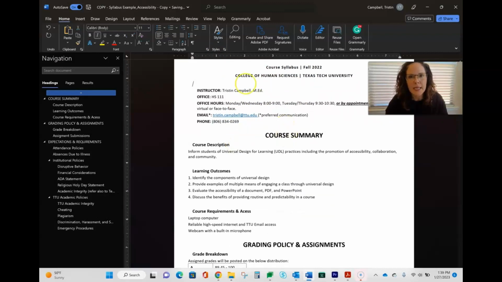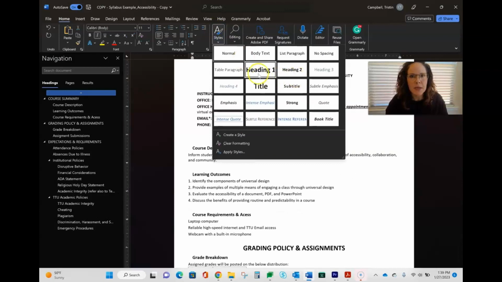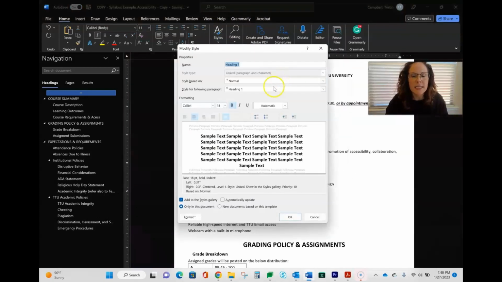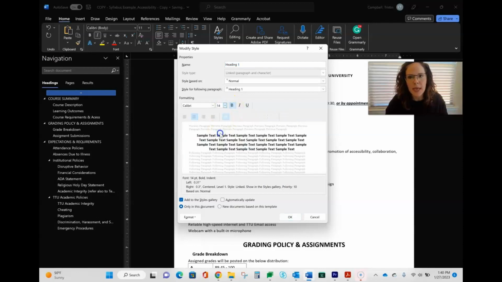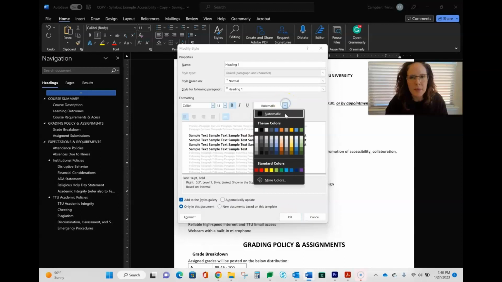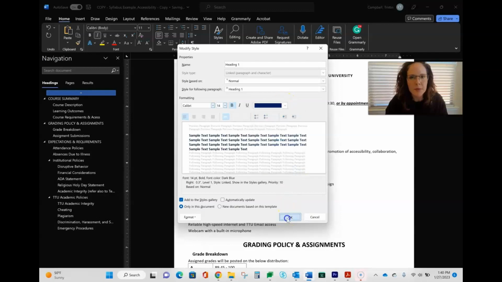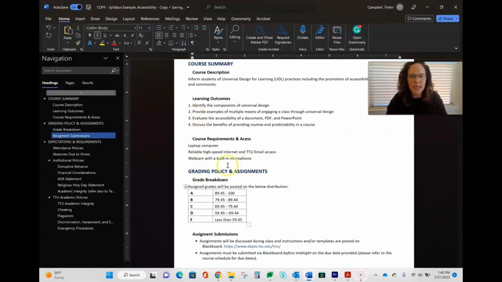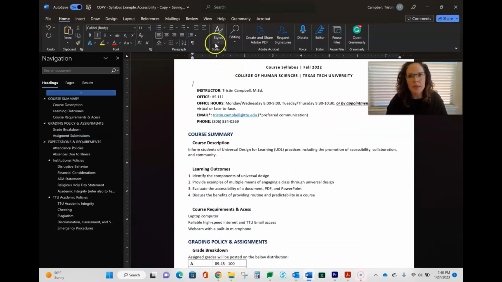Same thing for my heading 1s. I want to go up here, heading 1, right-click it. And since I've already selected all of my heading 1 text, once I get the formatting how I would like it, if I click OK, I want to go ahead and make that back to a navy blue. Now you can see all of my heading 1s have updated all at once.